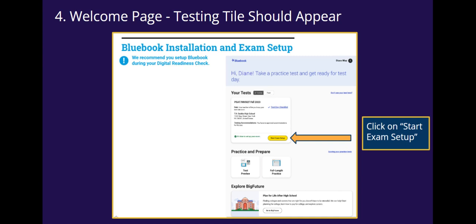Once you've done that, this welcome page should appear. Make sure that your name comes up in the welcome, and then also that you see a registration for the school day SAT under the Your Test section. Here, you're going to click on Start Exam Setup.